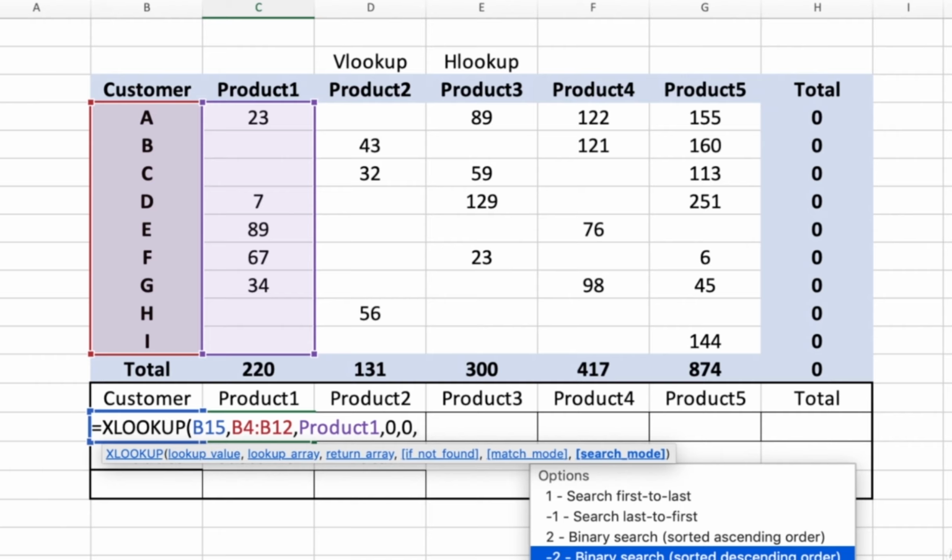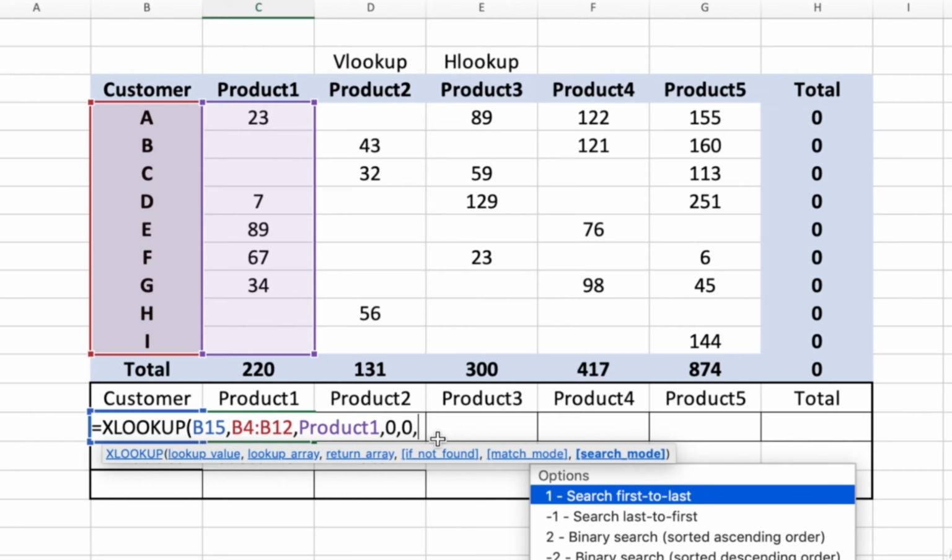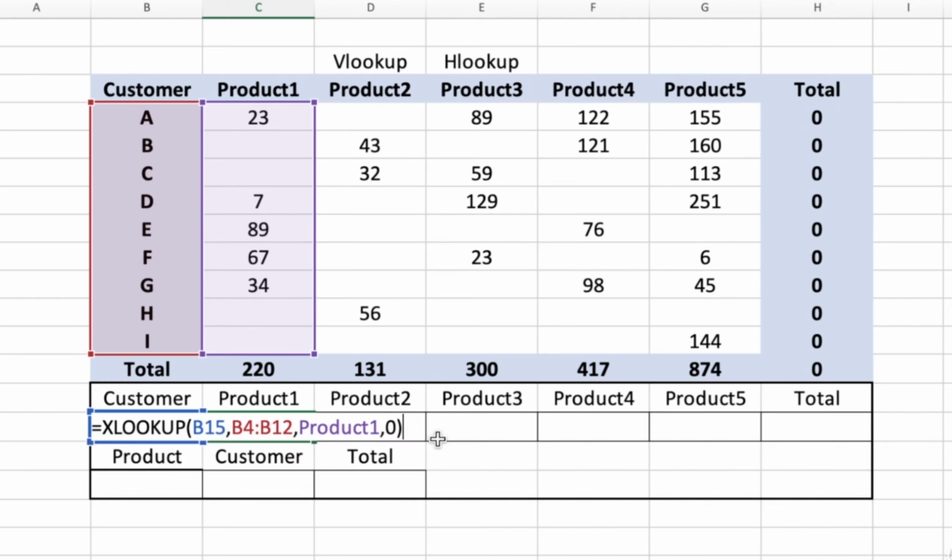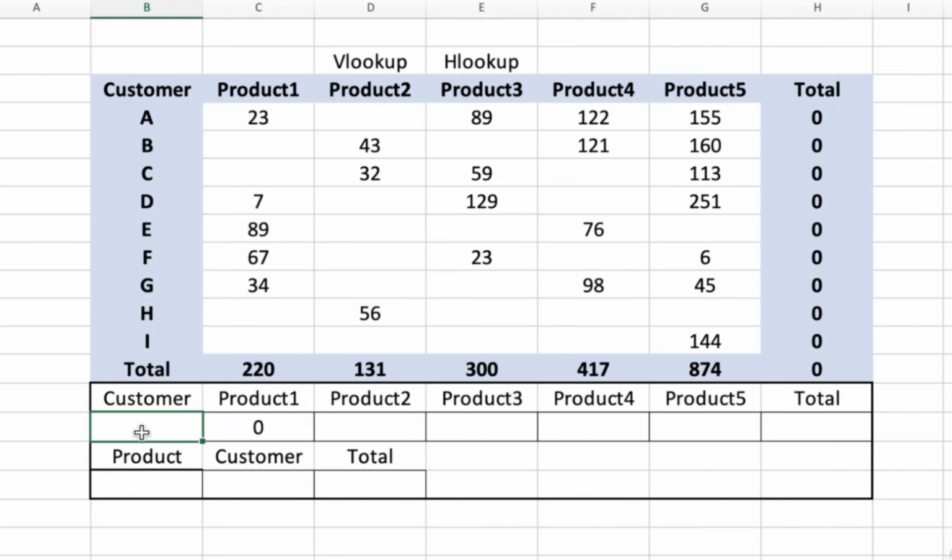So why? Let's check. I will show you why. First of all, let's do the regular thing, and then I will explain. So let's put customer A. Okay, we see customer A was buying product 1 in the amount of $23. If we put here customer B, we have a 0. So customer B bought 0 amount of product 1.